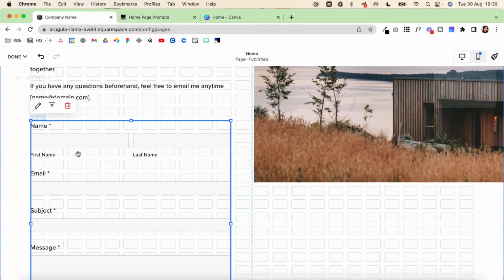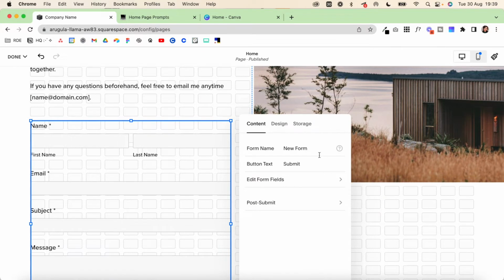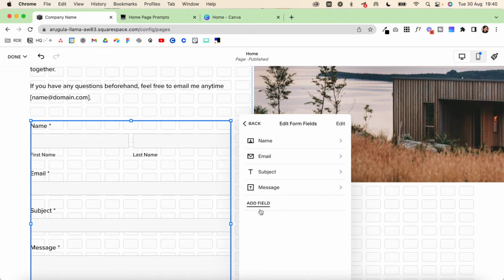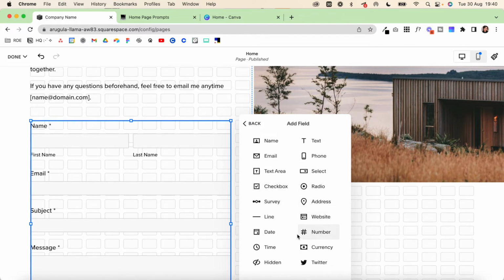But we're going to click into the form now. Click the pencil icon. You can give your form a name. Click edit form fields. And here you can adjust the various fields. So if we click add field, you'll see there's a number of different field options that you can add.